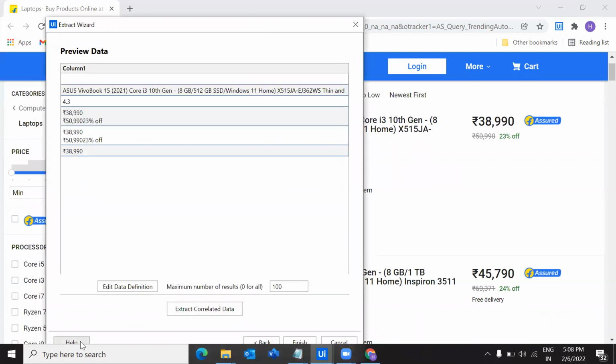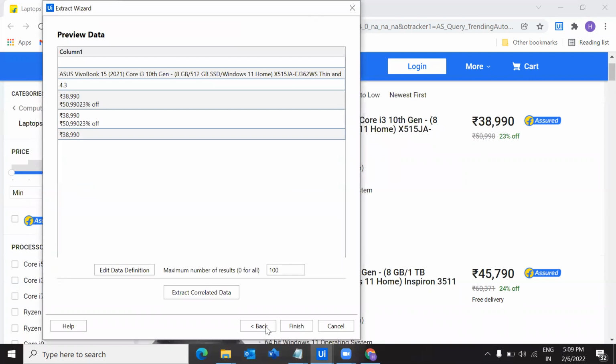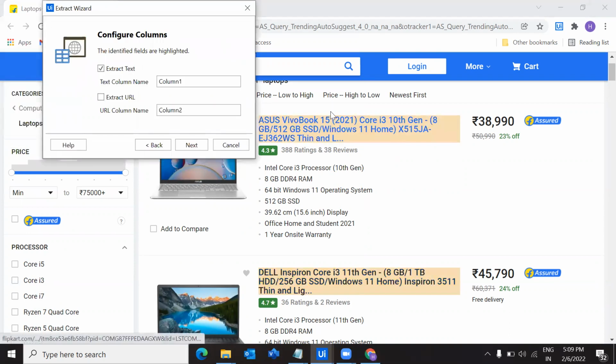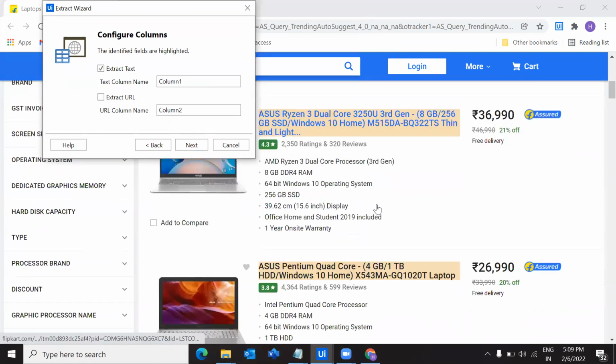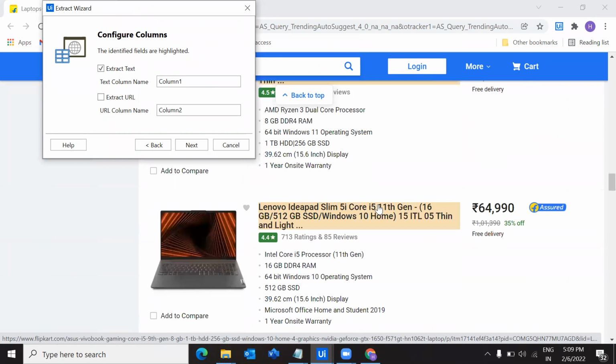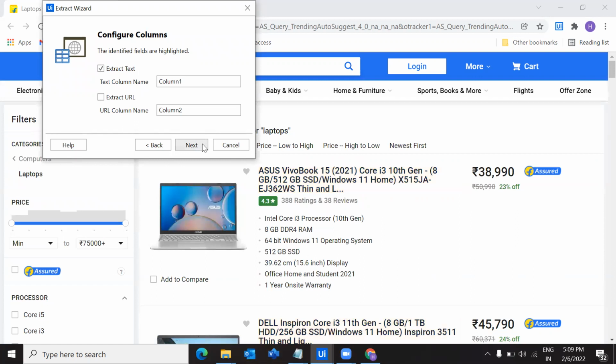So what we can do, I can go back, click on the back and back. When I'm clicking the select second element, next, this is the correct pattern. Okay, so if you just observe, all the elements are highlighted, right? All the names of the laptops are highlighted. And next, I wanted to extract the price of this particular laptop, so I'll say next.